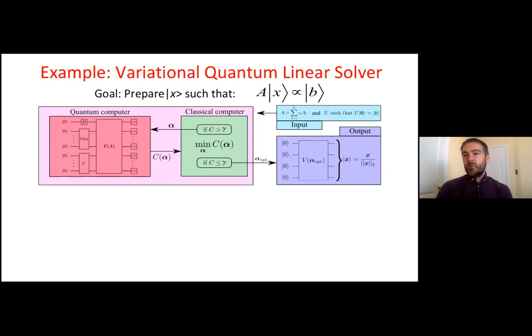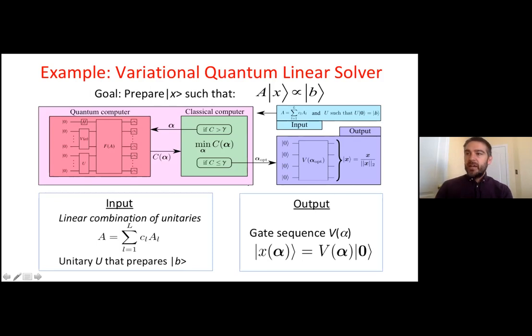And so you could ask, all right, what kind of cost function would you use in that case? Well, you could use a cost function that penalizes you whenever Ax has a component orthogonal to b. You want Ax to be essentially parallel to b. And so if Ax happens to have any component orthogonal to b, then you could penalize yourself for that. Hence, your cost function can quantify the norm of the component of Ax that's orthogonal to b. And that's indeed what we use as our cost function here. And we can have a gate sequence V of alpha that is parameterized in order to prepare an approximate solution x of alpha.